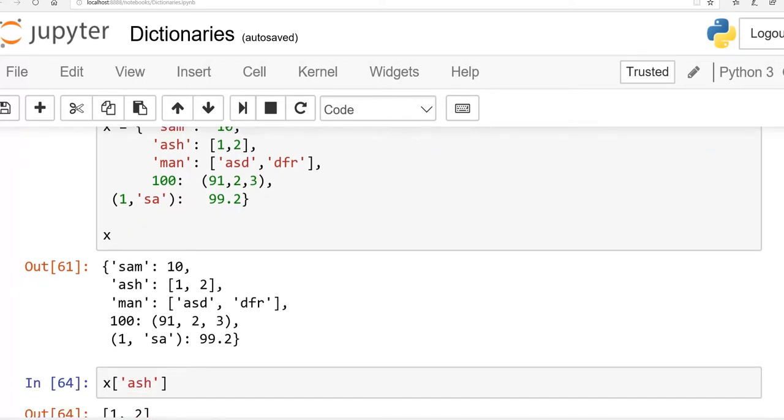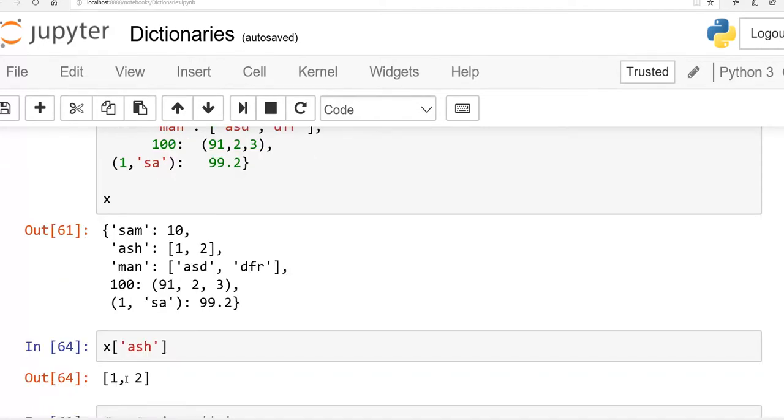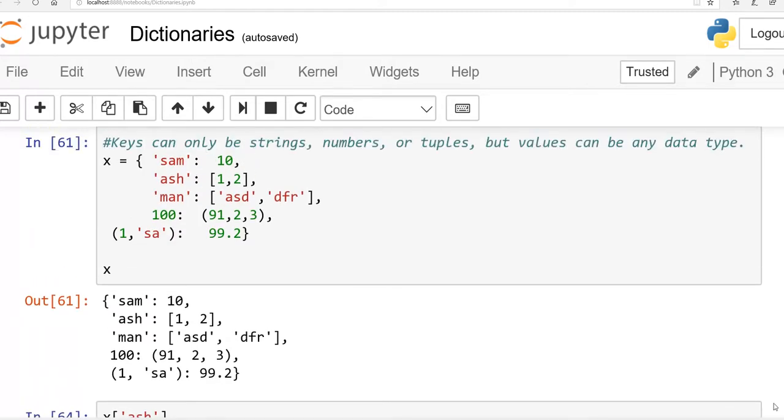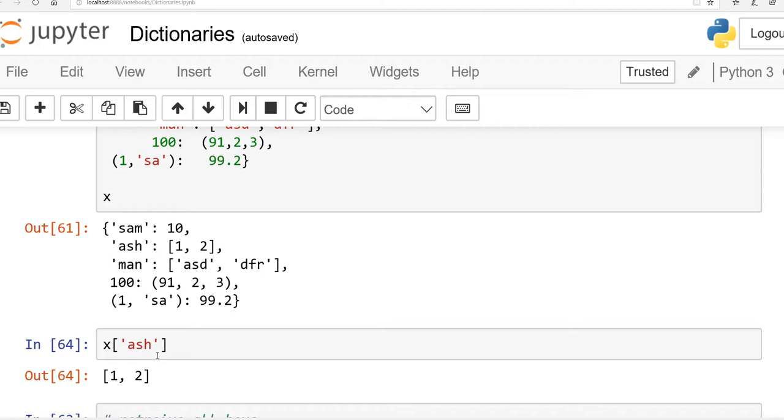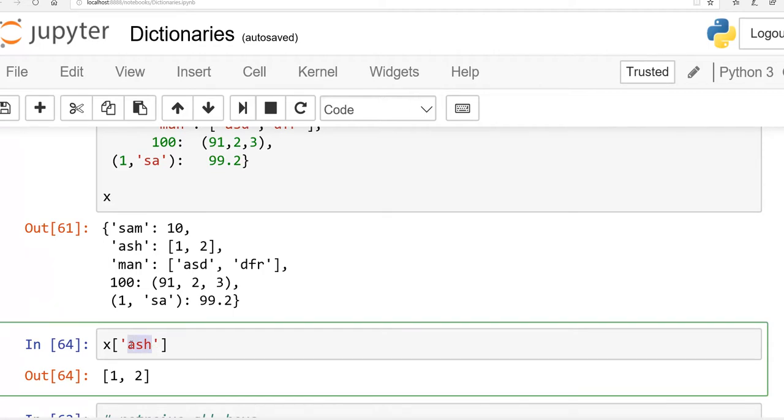If you want to retrieve some particular key, suppose you have 1,000 keys and you want to retrieve a particular one, so write X, whatever is your dictionary name, and in a square bracket ash. So the ash value is 1 and 2. When I run it, you will see 1 and 2. Similarly, suppose you want to retrieve Sam, and the value of Sam is 10. So instead of ash, I will write down Sam.